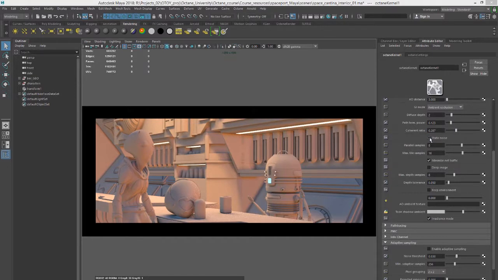The static noise setting just means that any noise patterns that are on the image, like these areas, are going to remain in the same place from one frame to the next if you're rendering an animation. It can reduce render times, but depending on how much noise is in your scene, it might look a little bit weird if you're doing an animation. So that's one you want to use with caution.